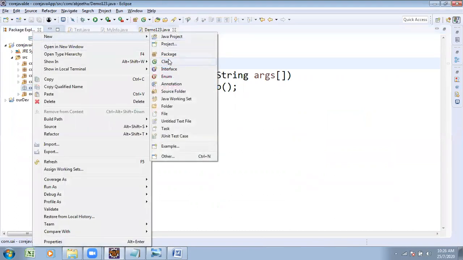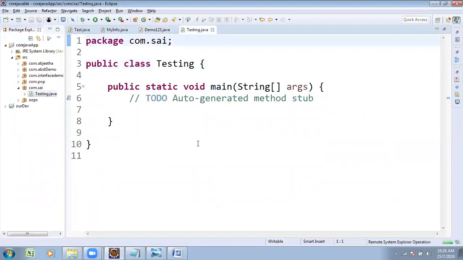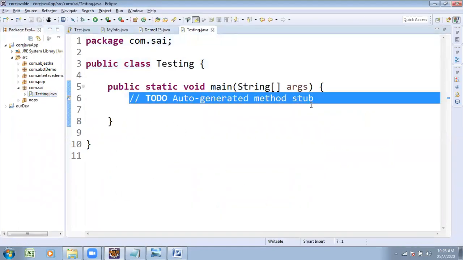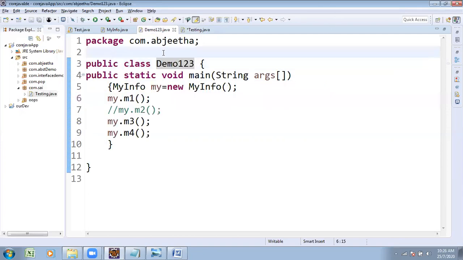New class. Testing class or something. Main method I want, click on finish. Now what I want to do: Abhijit has written one class, MyInfo, and I want to utilize it. Previously, did you observe any import statement used anywhere? Not used. While working within the same package, no need to import. If you're working within a different package, you must use the import statement.